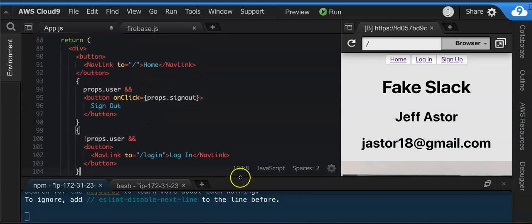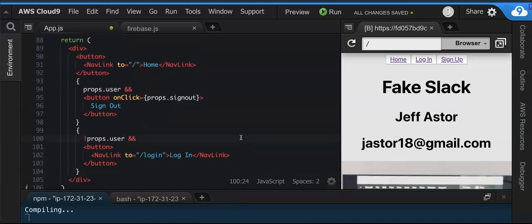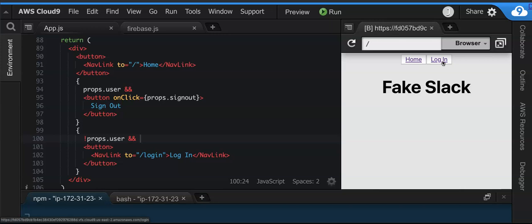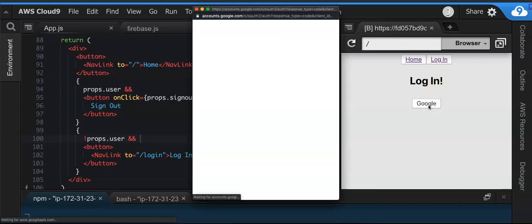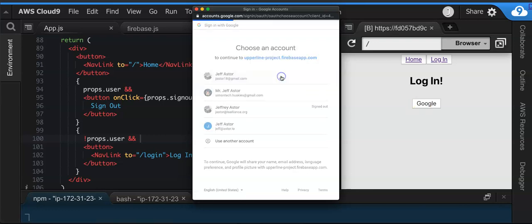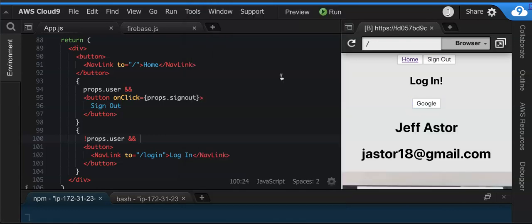And check this out. Ready? We sign the user in. Cool. It says sign out. We click sign out. They're signed out and it says log in. We click log in. We can click Google, sign them in, log them in. Now they're logged in, and now it says sign out. The problem is we probably want to change from the login page as soon as they're signed in, huh?